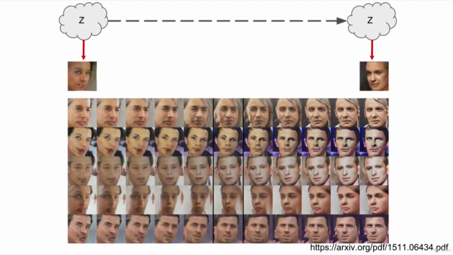The authors demonstrated an interesting interpolation experiment. They took two vectors from the latent distribution. For both of these vectors, they generated an image just by making a forward pass through the generator. After that, they created an interpolation in the latent space from the first vector to the second. On this interpolation line, they took several vectors and again generated images from them. And the effect was the following.